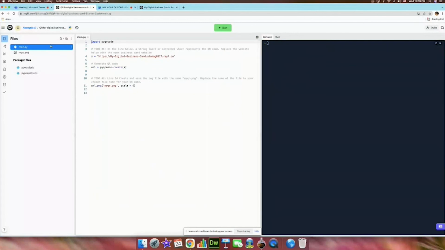If we go back to the main.py, we could actually create another QR code with our own file name if we wanted to. Go ahead and read the to-do number 2. To-do number 2 says, line 14, create and save the PNG file with the name myqr.png. Replace the name of the file to your chosen file name for your QR code.